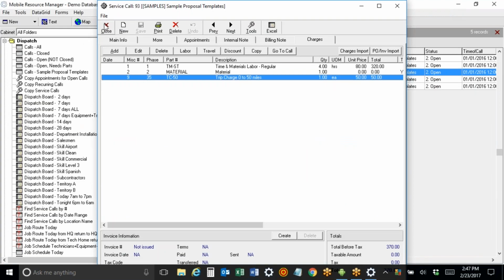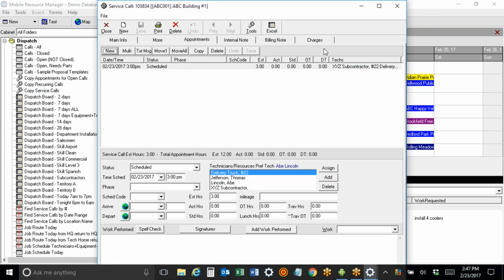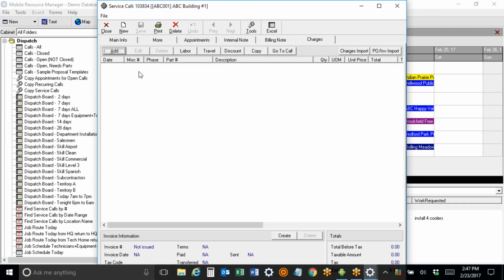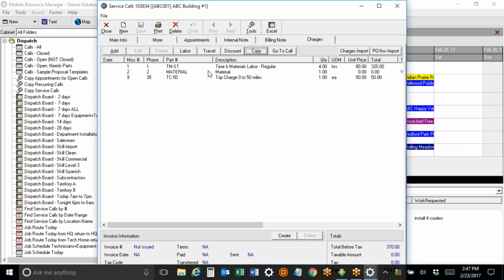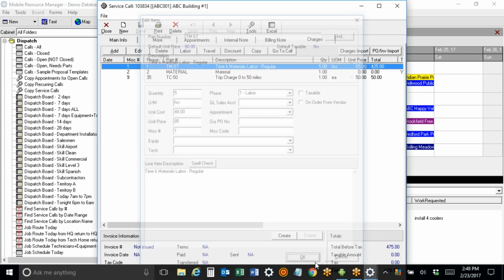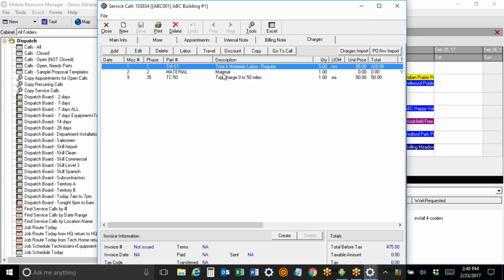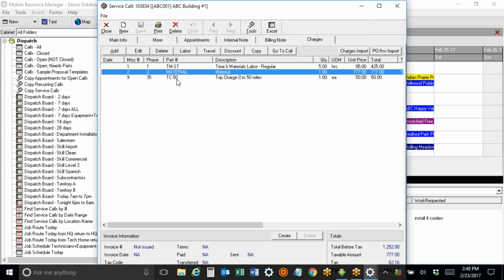Sample number 93. Well, what I'm going to do is go to my service call that I've got in there. Nothing is quoted right now. I'm going to copy template 93. So it copied this in. Then I could go in here and change whatever I wanted. Let's say instead of 4 hours at 80, I'm going to make it 5 hours at 85 or whatever. Okay. So now, and in material, I'm going to put in some price here, $777.